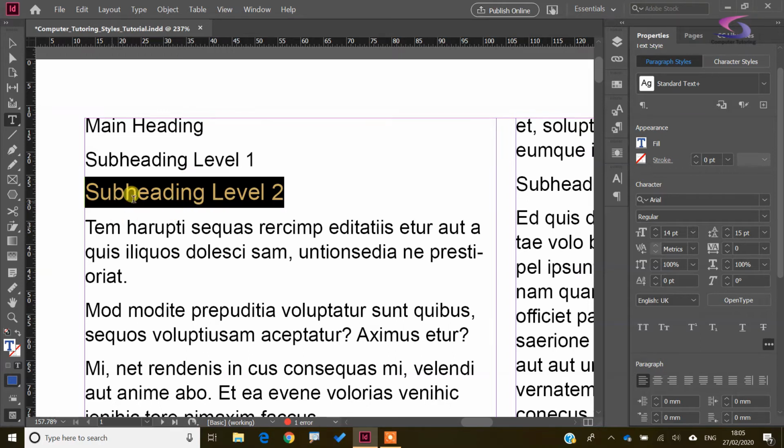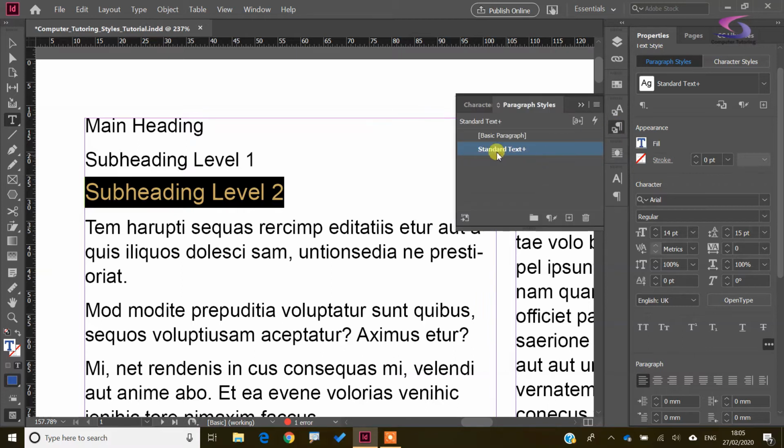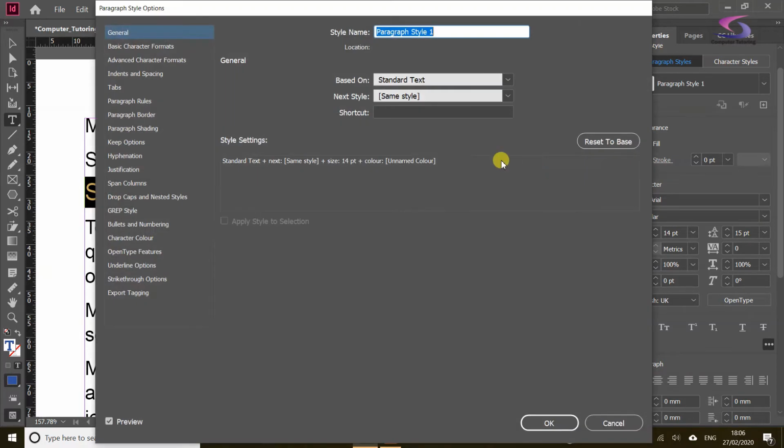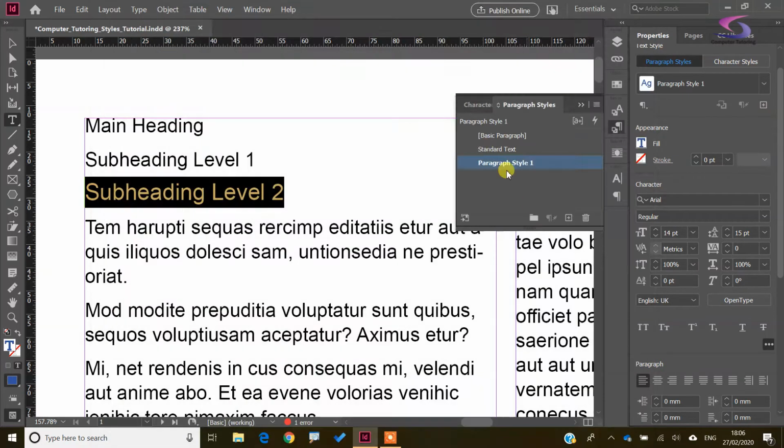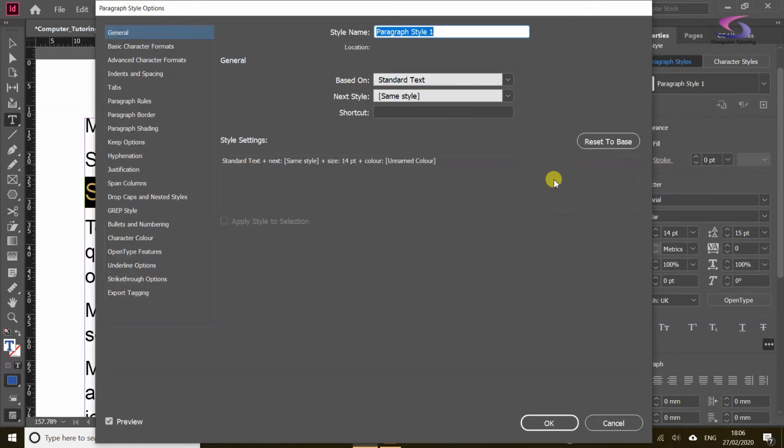Okay, so I've got subheading level 2 here. If you remember, we're going to go to our paragraph styles here. You see it's got standard text with some style overrides going on there. So I want to do a new one. I just do a new. I'm just going to double click on this new style just to the right there. Incidentally, if you're double clicking and you don't know where you're going, just right click and you can go to edit paragraph style 1 and you can change that. And so I'm going to call this one subheading level 2.